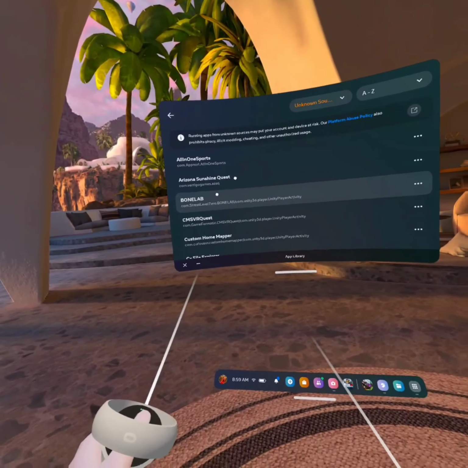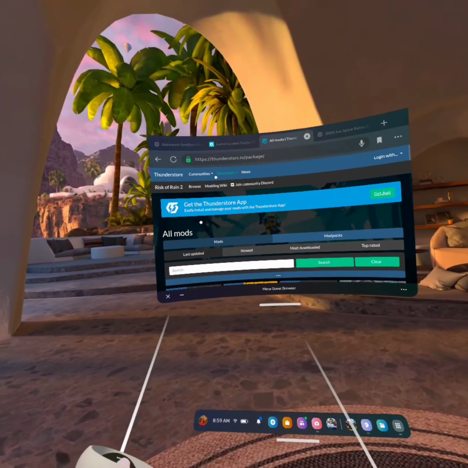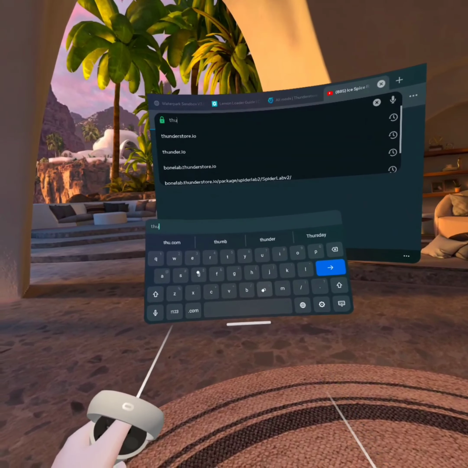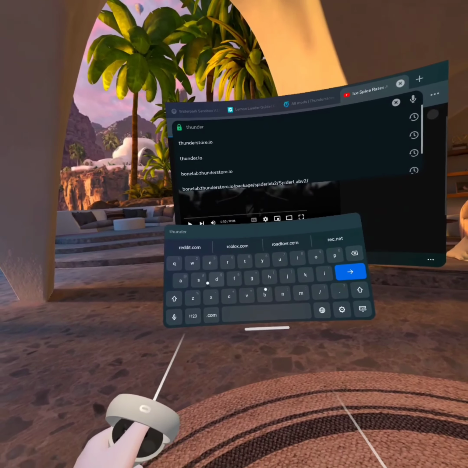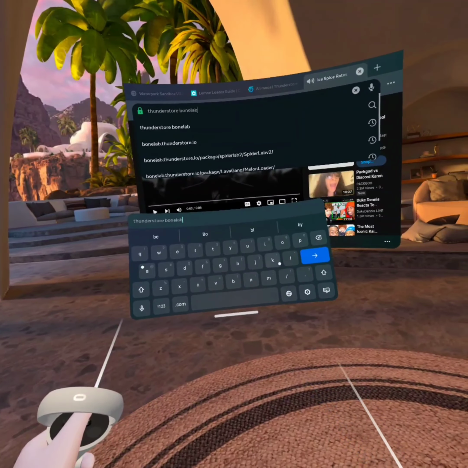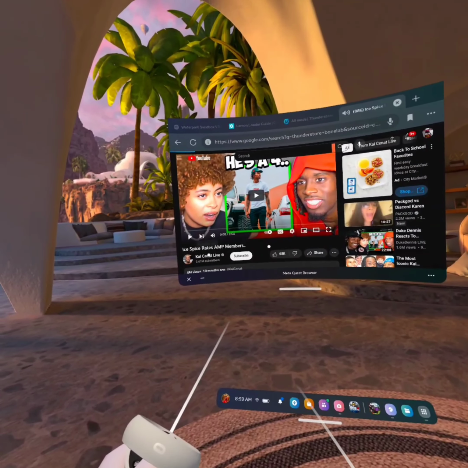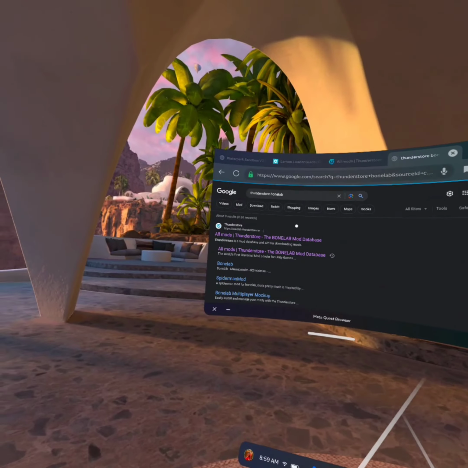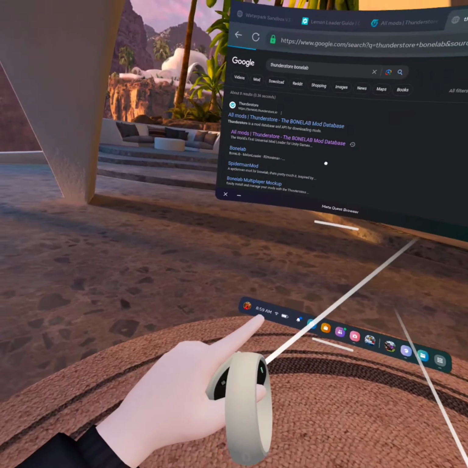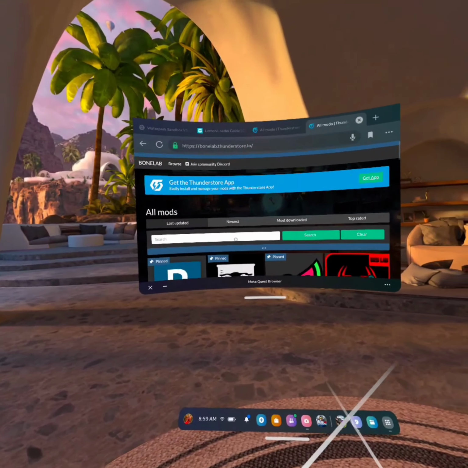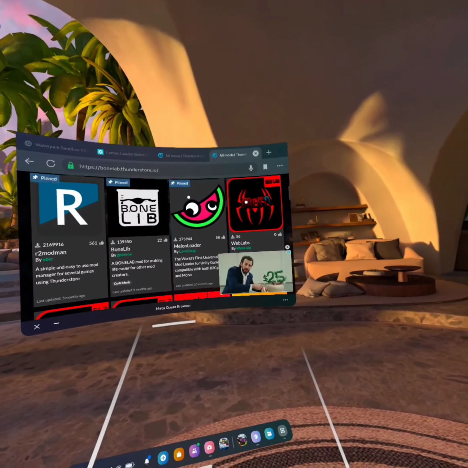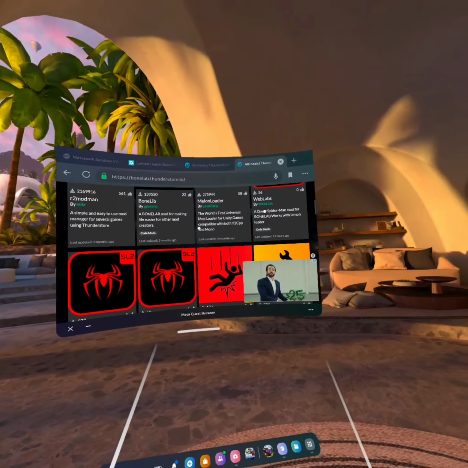Things installed for bonelab. If you want to install mods, this is how you do it. So you're going to want to go to the store, bonelab. And so now once you get that done, go ahead and go to all mods, and these are the mods that you can do. Oh look, they just updated that I guess last night. Web labs instead of spider lab. That's cool.